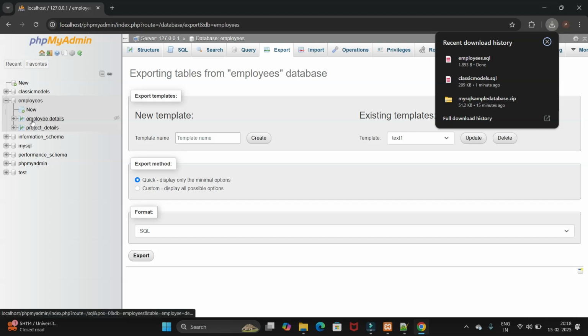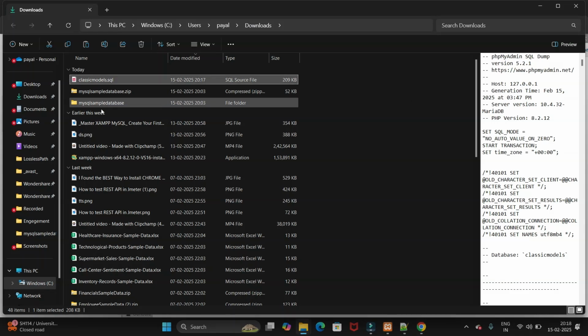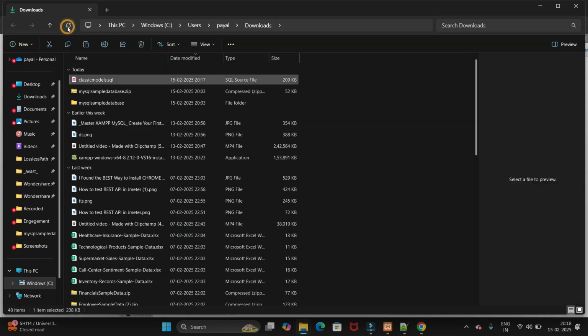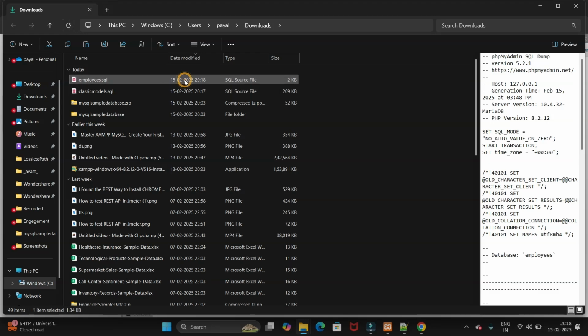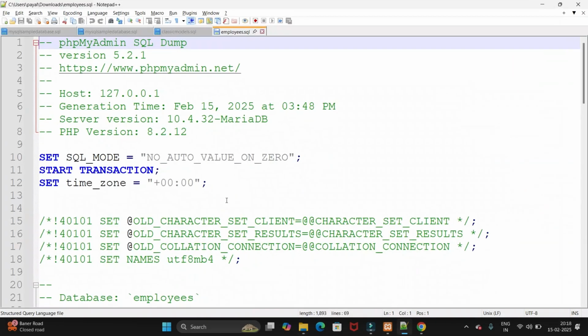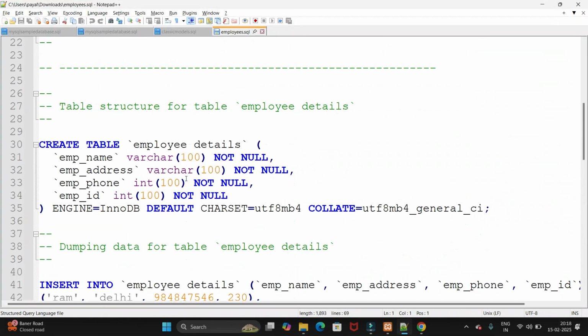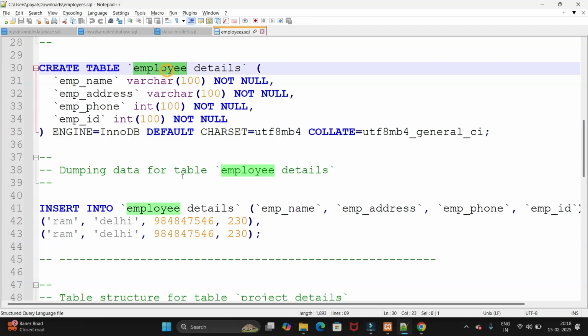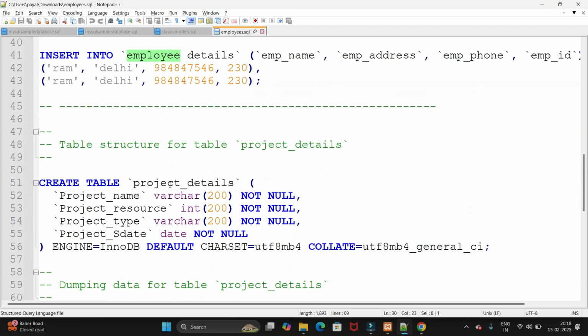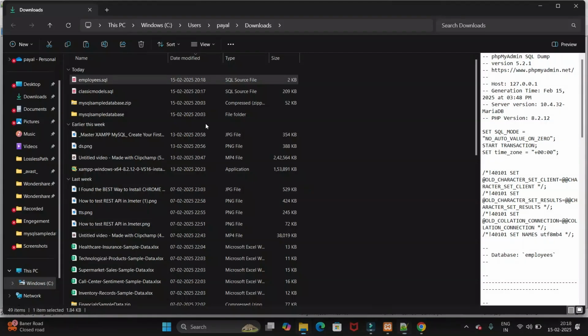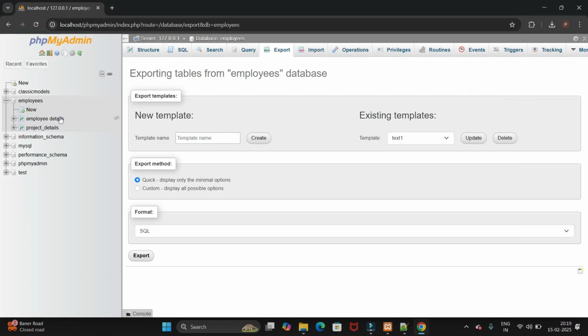Here we have two tables, employee details and project details. Let's see the same in the file. Let's open this database in Notepad. If you scroll a bit, you can see the employee details and project details tables, and the same are displayed in my XAMPP server, employee details and project details. So in this way you can import and export a database in the XAMPP server.